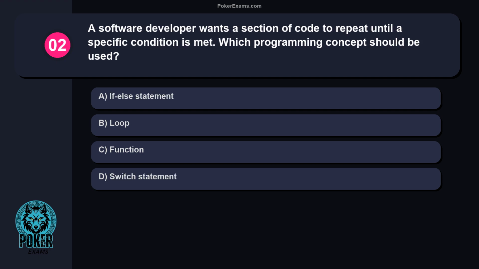Question 2. A software developer wants a section of code to repeat until a specific condition is met. Which programming concept should be used? If-else statement, loop, function, switch statement.